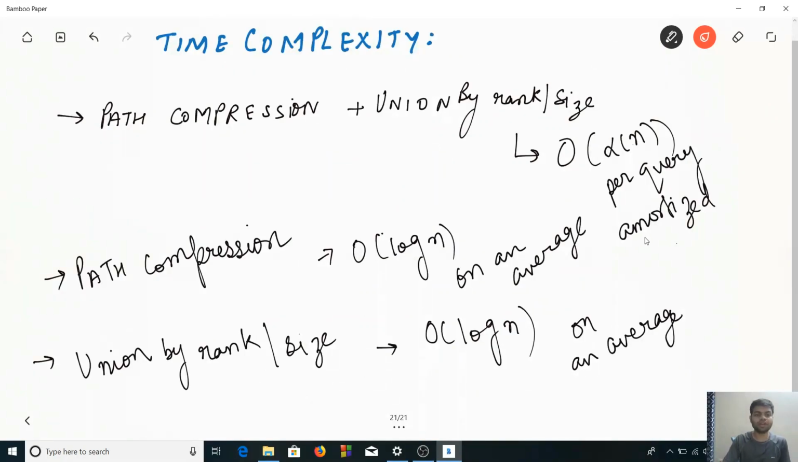Now let's do a time complexity analysis of both the optimizations. If we take both optimizations, path compression and union by rank or size, we'll get amortized time per query of O(α(n)). What this function is, this is the inverse Ackermann function on n, and it grows very slowly. That is, for n equal to 1 million, it is less than 5. So it gives an almost constant amortized time per query.